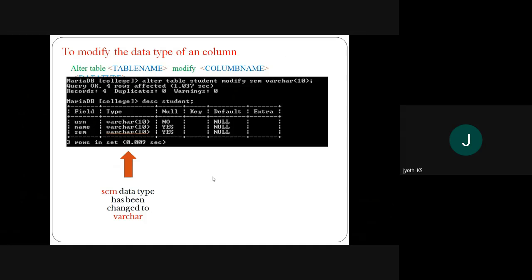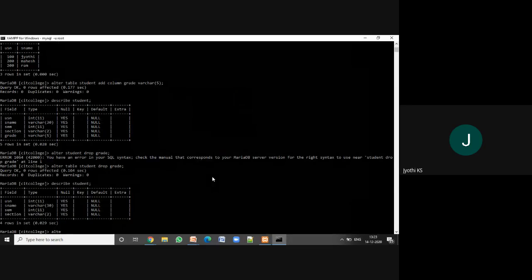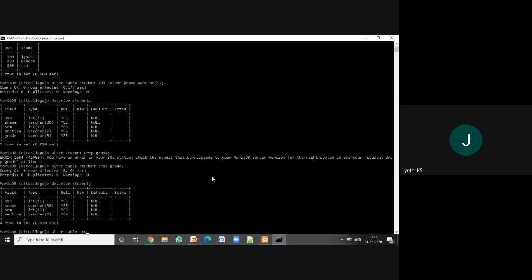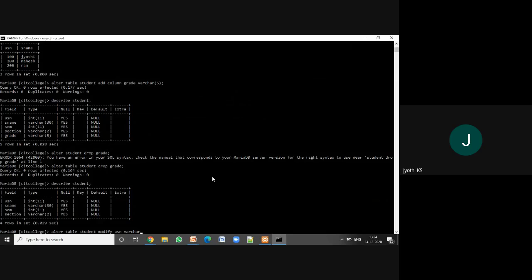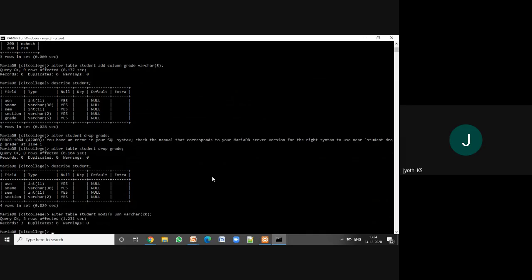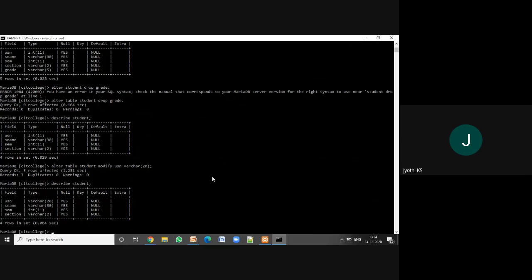In the same way, we can modify the data type using the command alter table name, modify column name. So this modifies the data type of the column. I can change it: alter table student, modify column name is USN. Let me convert it into varchar. You can see the script. So USN from integer is converted to varchar.